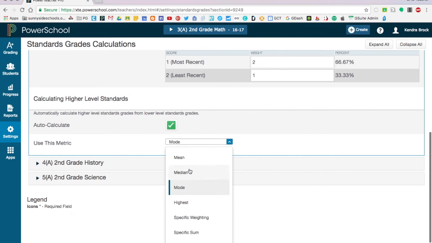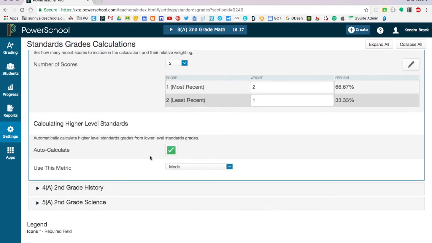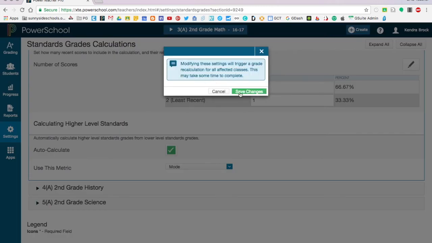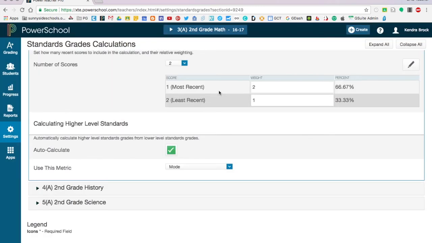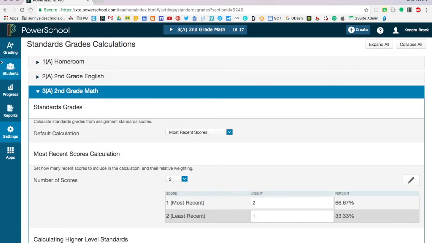Again, this is similar to the other one. You could use the mean, median, and mode of your different scores, the highest score, specific weighting, or a specific sum. This can be helpful if you have a standard with multiple parts, so that you can just report out on the overall proficiency level on the umbrella or higher level standard. So once that's set, we're going to save it. Okay, maybe we won't because it'll do too much now.